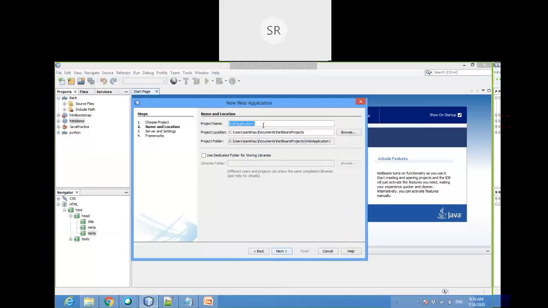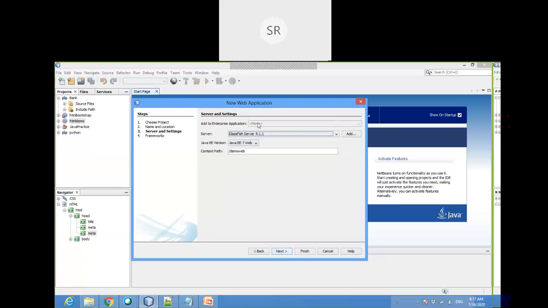Then name your web application. Suppose now I'm going to give the name as demo web. Then your project location path is C, Users, then your username, then Documents and NetBeans Projects. The web applications you create using NetBeans are saved in this directory. Then the third line indicates the actual project folder where your files reside. Then again press the Next button.